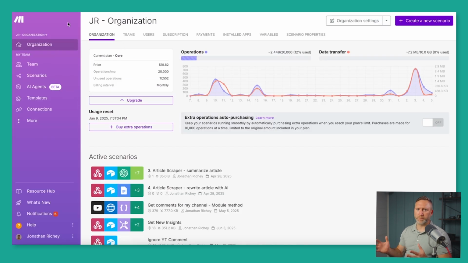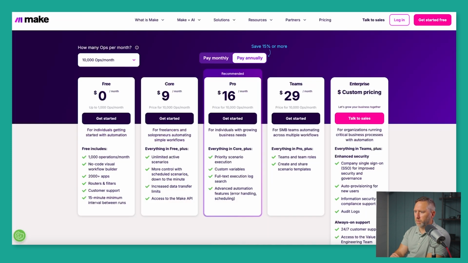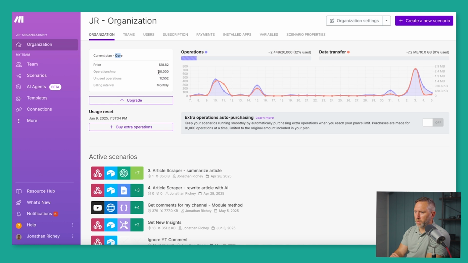So after you log in, this is what you're going to see. And I know this might look like a lot, so we'll walk through it together. You don't necessarily need to know everything on here right away, but you have your organization, and right beneath that, it tells you what plan you're on. Like I'm on the core plan, as I mentioned earlier. And so I get up to 20,000 operations per month. I have 17,000 unused, and I'm billed monthly.